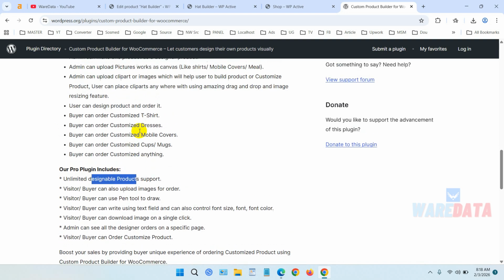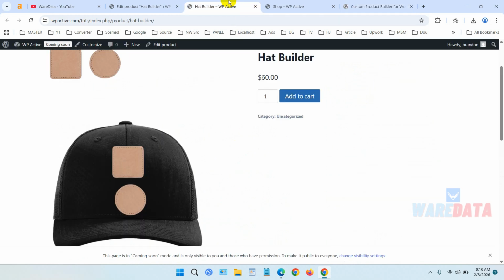And that's how you can customize your product on WooCommerce WordPress.